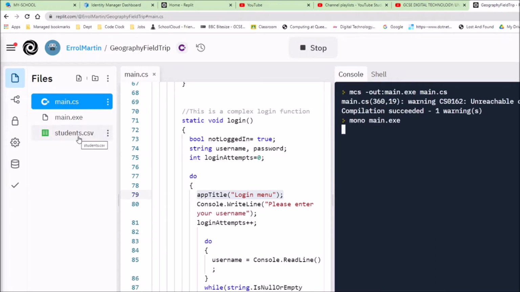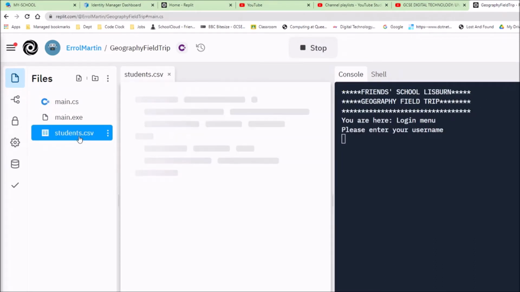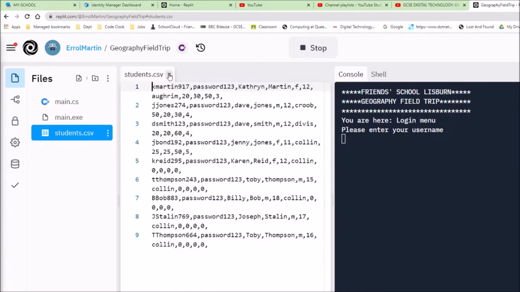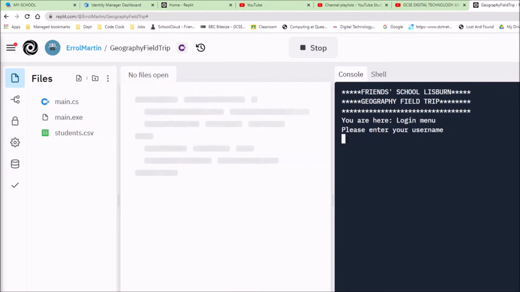Now I need to get a proper username here. Let's get a username. Okay, so let's use that one. So let's use kmartin917. I'll just delete that. 917, and then hit enter.